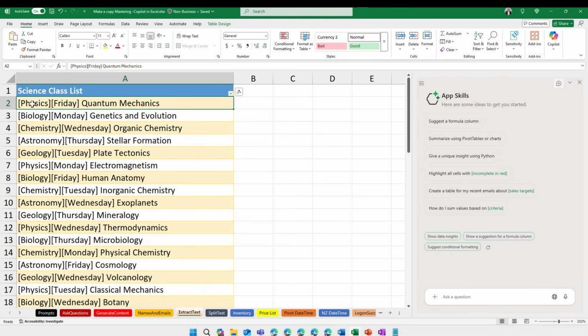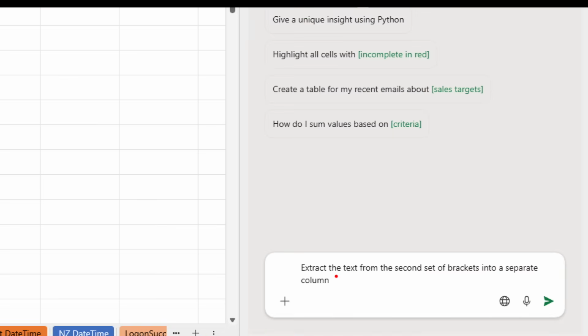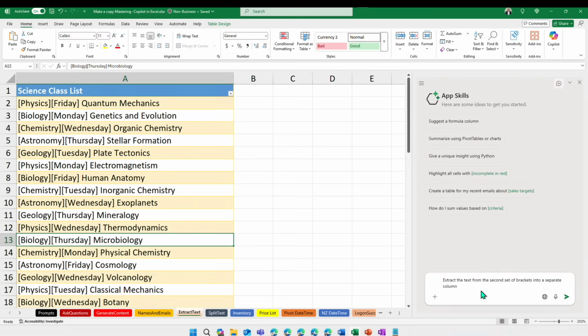What if I want to extract either the text within the first bracket or the second bracket, or the information outside of the bracket, into a different column? I don't want to write the formula, I just want Copilot to analyze that data and extract it and create a new column. So I'm going to use a prompt here. The prompt is: extract the text from the second set of brackets into a separate column. And if you notice, I haven't even told it what to name the column.